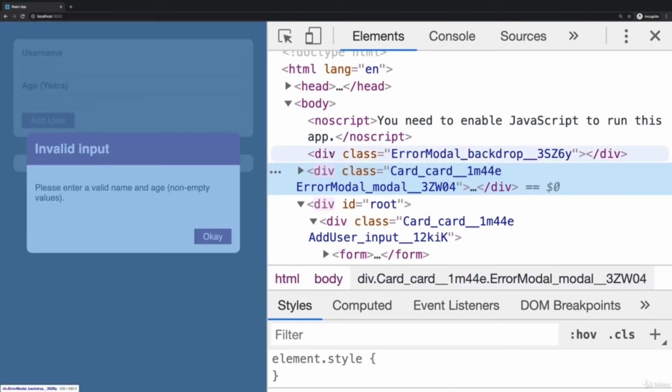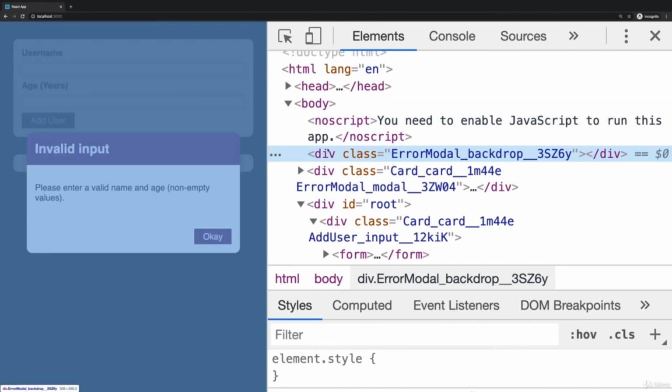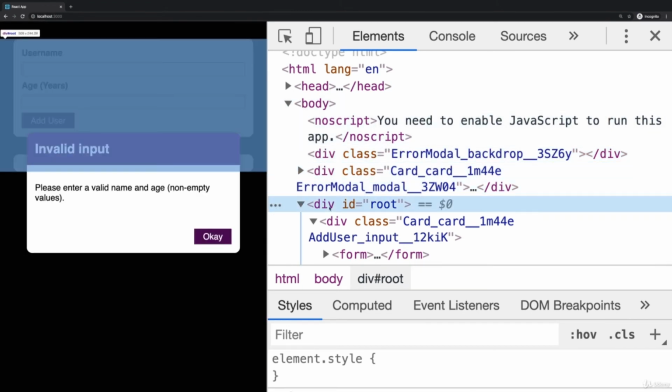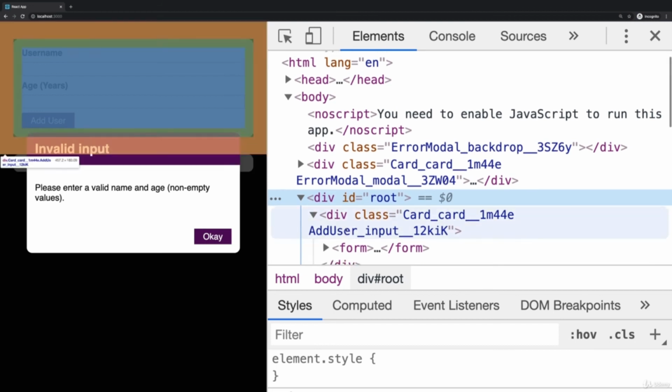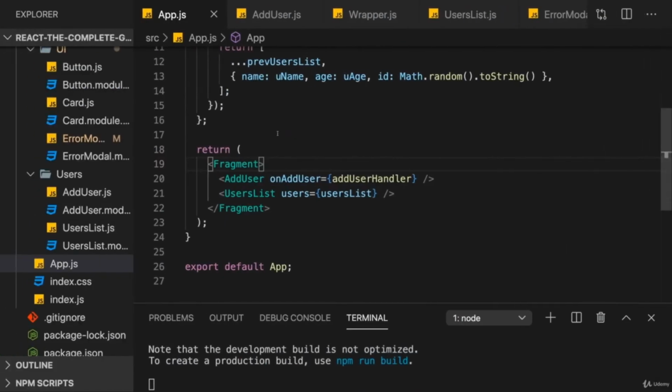I might want to have that structure, the backdrop div right below the body, so as a direct child of the body, and the same for the modal, a direct child of the body next to that root div, which holds the rest of our application. And this is something you can achieve with, well, portals. So now that I told you that portals are that great, how do we actually use them?